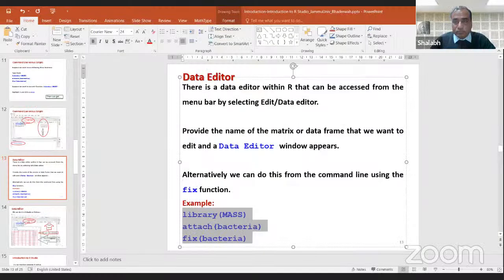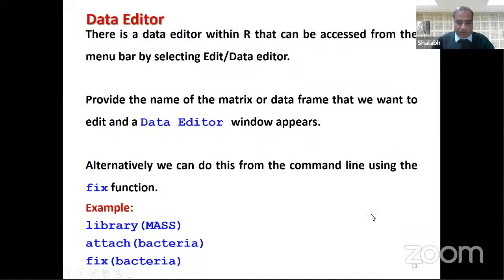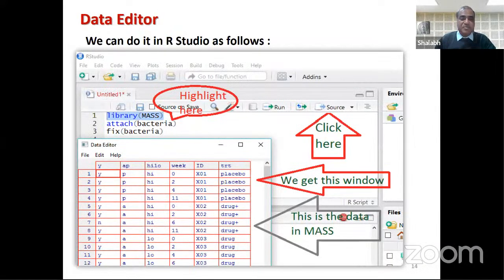Right. So let me come back to my slides and give you some idea. So this is the basic advantage of RStudio, that you can do a couple of things at the same time, and you can visualize them on the same screen.